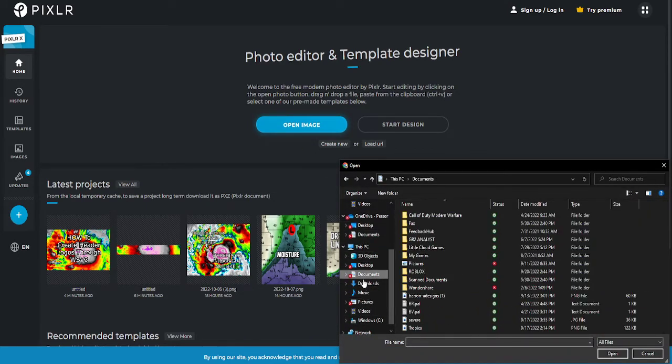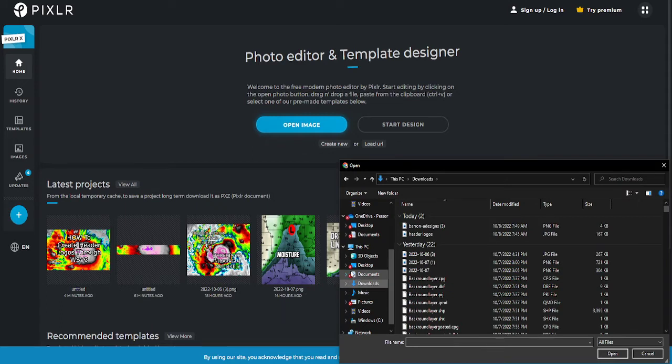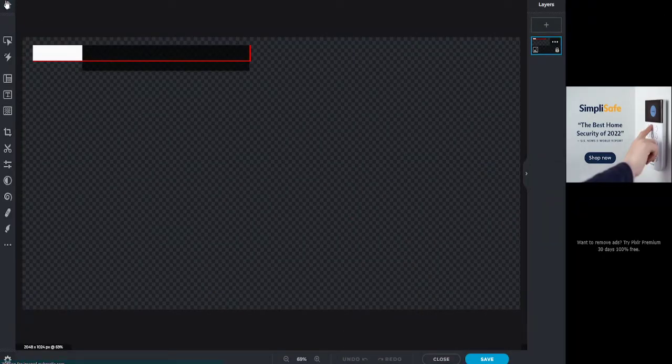Go to Downloads, wherever I put it, or wherever you put your thing, and click on that file you downloaded in File Explorer. Mine says Baron Designs 3. You're going to double click on that, and it's going to take you to this here.